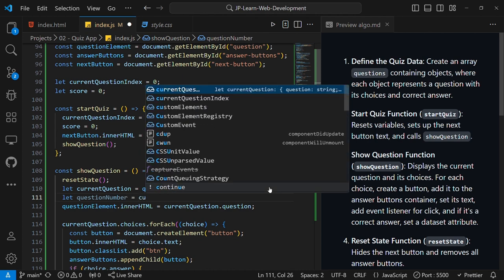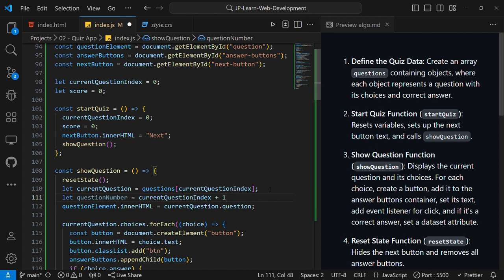So the question number will be the current index plus one, because the current index is zero. So zero is the first question. So it'll be zero plus one, so the first question will be number one. The next question will be index one, then one plus one, two, like that. So that will be the question number. Then I want the question number to be displayed before the exact question.